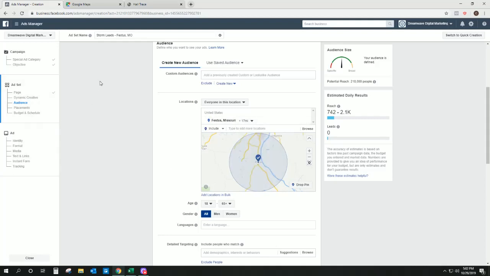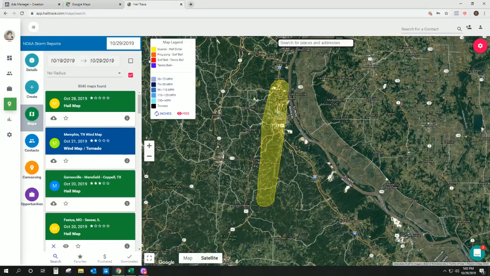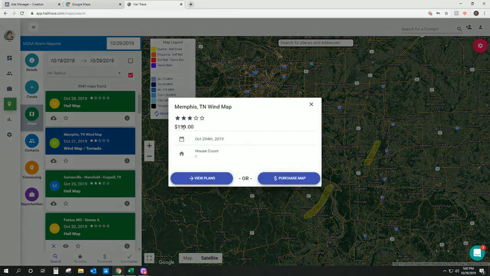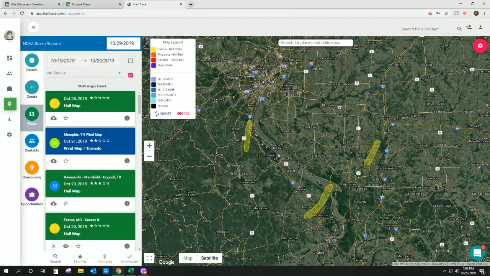So if you have access to Hailtrace, if you don't know what Hailtrace is, it allows you to see hail in specific areas. You do have to download the maps, and you have to pay for them. For instance, for Memphis, Tennessee, in order for me to get this map, it's $200. But I'm going to use one of the free maps mainly as a demo, so that way you can get the idea.